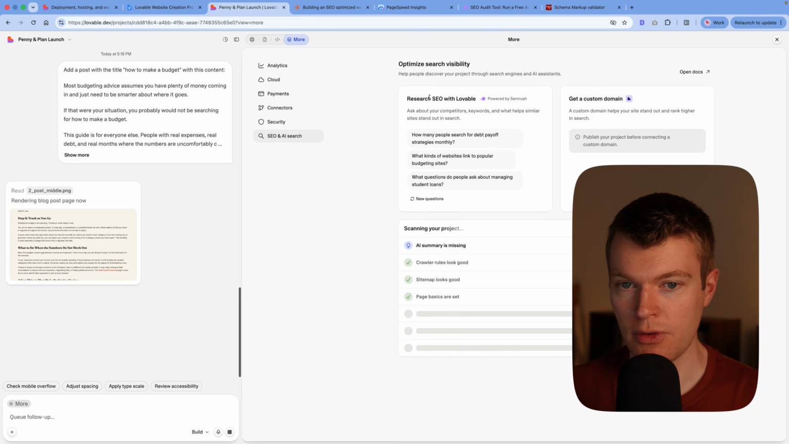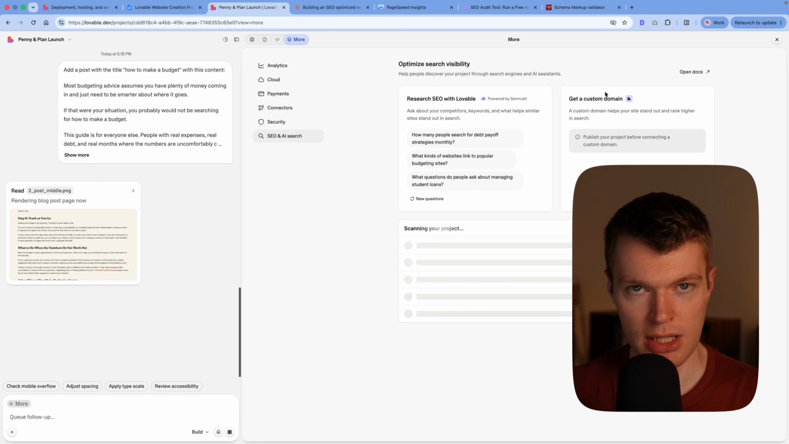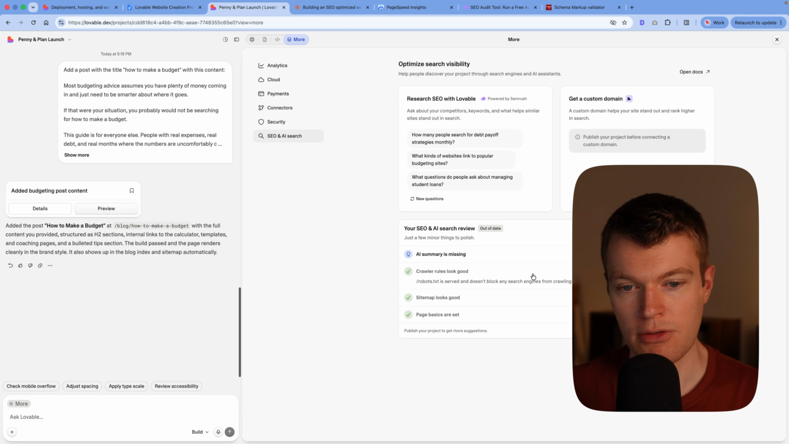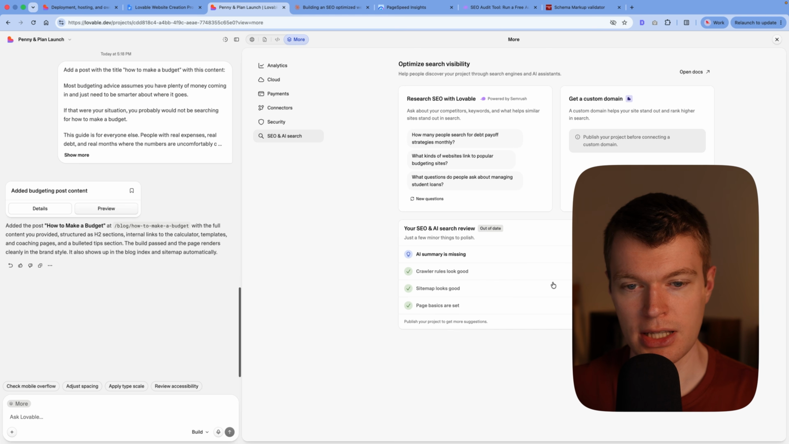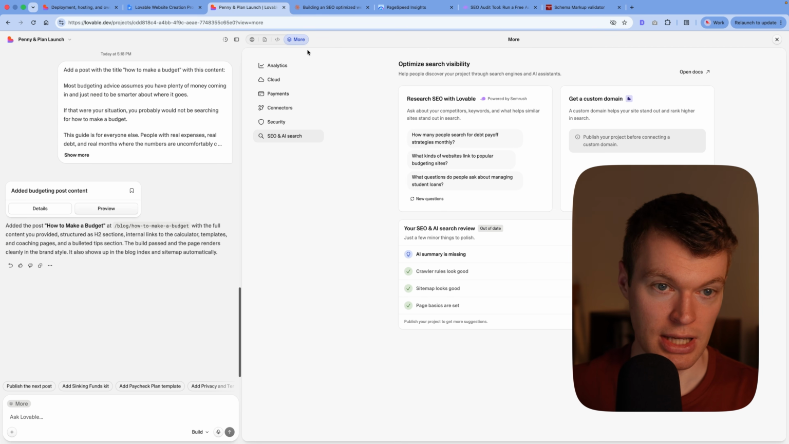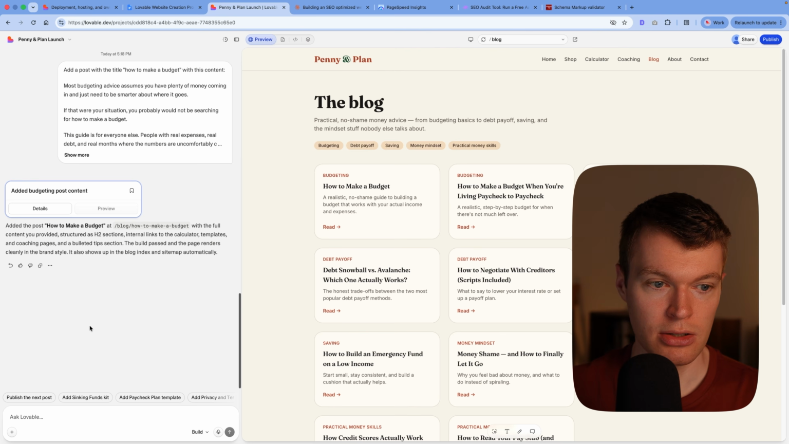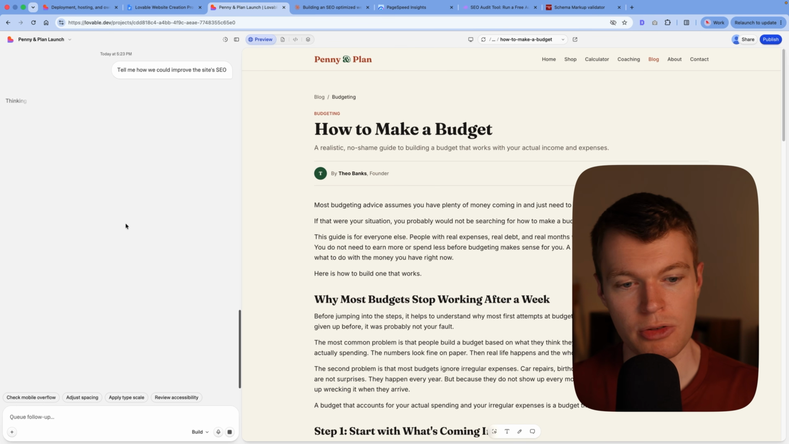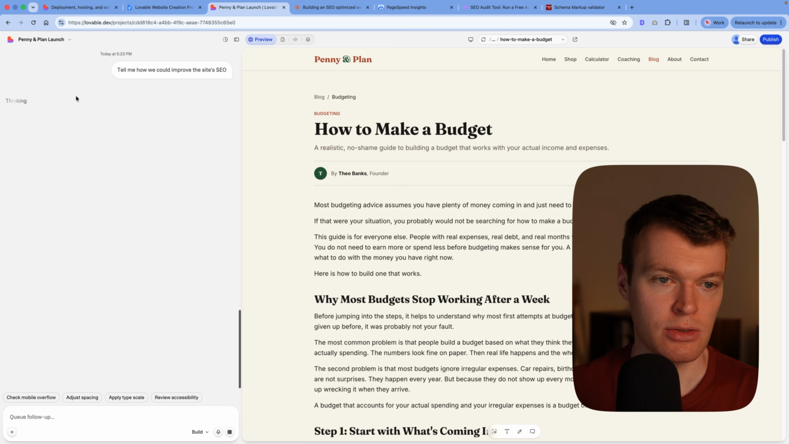You can see it provides some SEO assistance powered by Semrush. You can also get a custom domain if you want to link it to a domain that you already own. And then you will see some information here about your AI visibility. Now, this is a very basic level. And so what we are going to do is actually in the chat window here, we can just ask Lovable to tell us how we could improve the site's SEO, and it will provide a list of things that we could be doing.